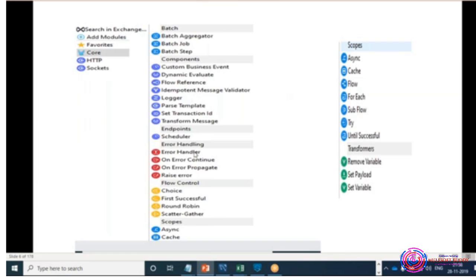Next, a major thing you can see below is error handling. You can see the error handler under the error handling section. They completely changed the way of handling errors in Mule 4, guys. When we compare with 3, here they introduced on error continue and on error propagate. About these things we'll discuss in our regular sessions.